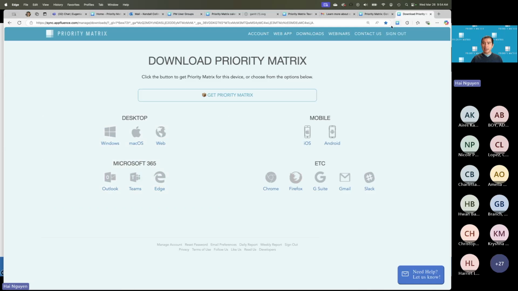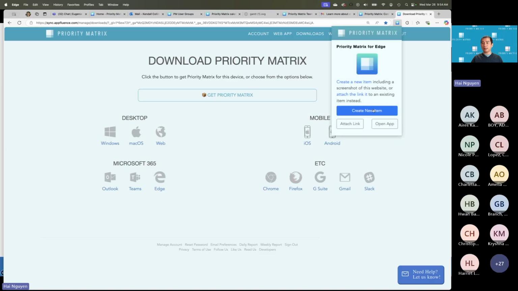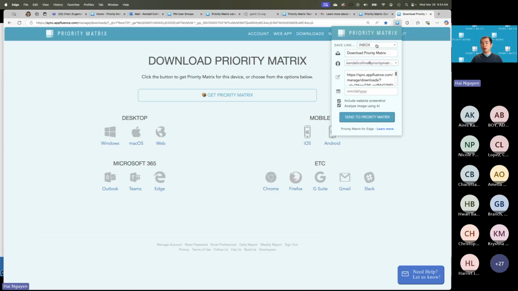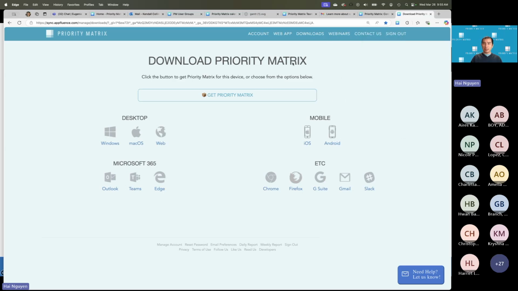So here, as an example, I have Party Matrix for Edge. If I'm on a website, I can turn any website into a task simply by clicking on the extension and create a task. And I can choose what project it goes in. Party Matrix will automatically create a task from that website. Very useful if you need to assign someone to read a document. So you could be on SharePoint and you could assign directly from that SharePoint webpage, right? Or if you're on a box link or whatever.